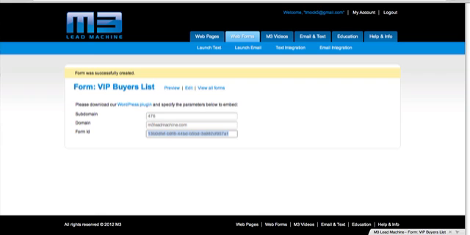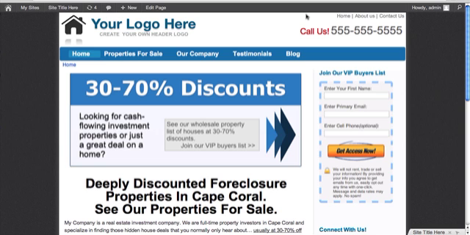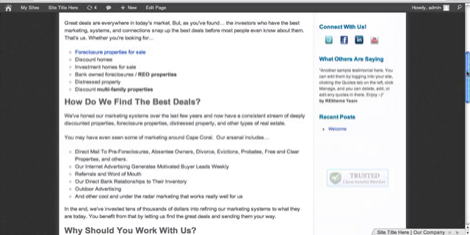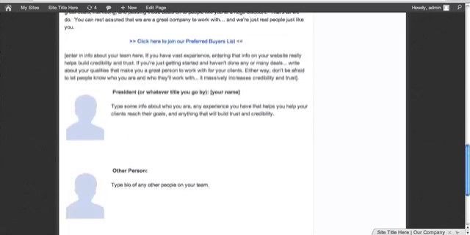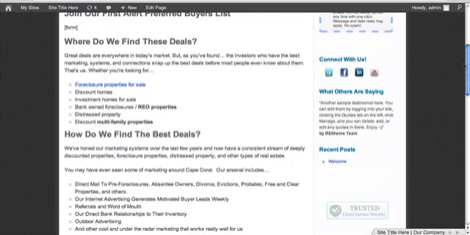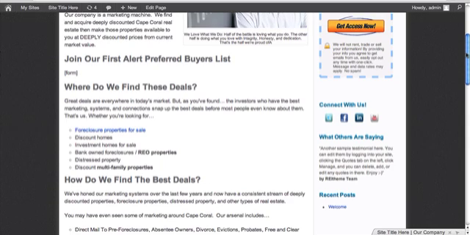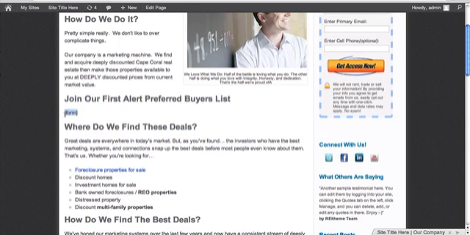So the second way to use your lead machine forms is to actually put the forms directly inside a page. So let's say you have your About Us page, and we're going to go to the About Us page. Let's say you wanted to put a lead form on your About Us page so people could actually fill out your form right there. So under the join our preferred buyers list, we have a little field there left on your website to remind you to enter your form in there.